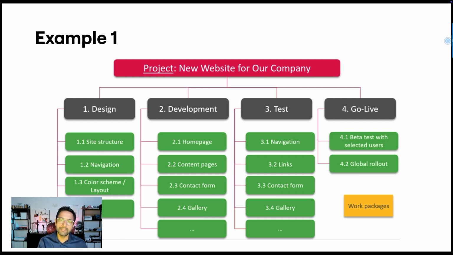For example, building a new website requires design, development, test, and go live. These are the 4 phases of building a website. Under design, you have information architecture to create the site structure. Then you have navigation, you have color scheme, your wireframe. Under development, you will be building home screen, you will be creating other screens, and then possibly a contact form. And same with testing and go live.